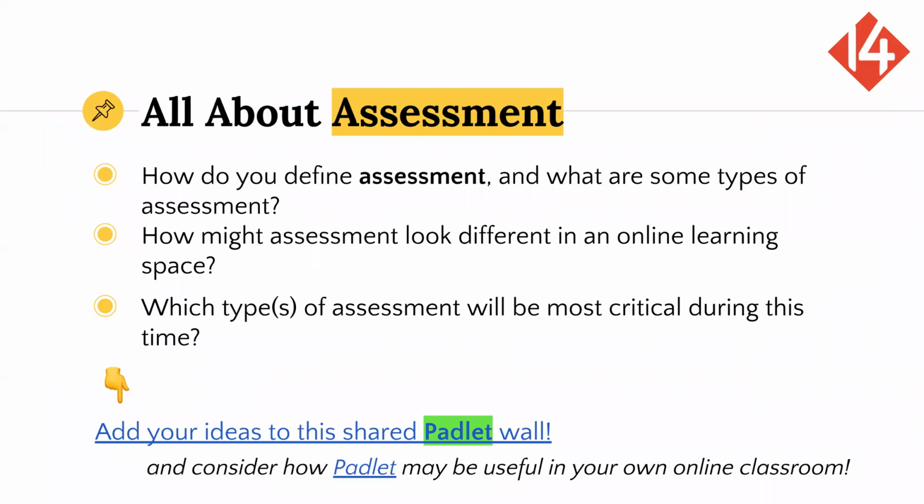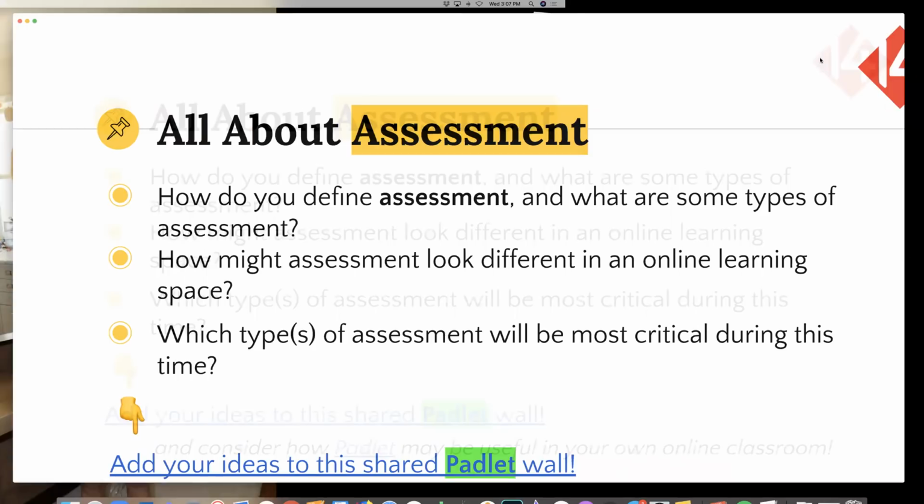How do you define assessment, and what are some types of assessment that you're accustomed to working with? How might assessment look different in an online learning space versus traditional methods that you've used? And in your opinion, based on all of your years of expertise, which types of assessment do you think will be most critical during this time, in the time that students are out of our schools and in their homes? So just take a couple seconds, take a minute and a half to think about what assessment is, how it might look different in an online learning environment, and which types of assessment you're going to rely on most during this time. Let's check out, see if anyone is able to post to Padlet if I set it up properly.